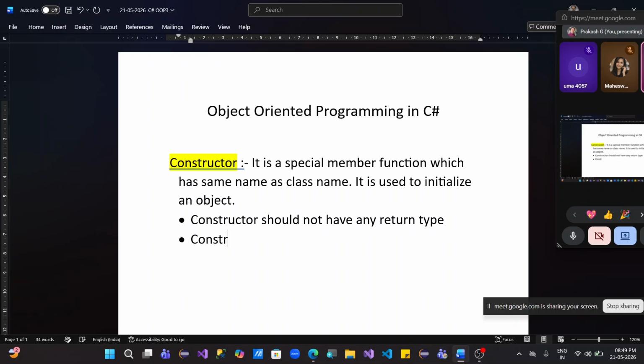We can pass parameters to a constructor. If you have a constructor with parameters, at the time of creating the object, we need to pass arguments, the values we need to give. Those values will be initialized to our object. That is the purpose of creating a constructor with parameters. Constructor should not have any return type.